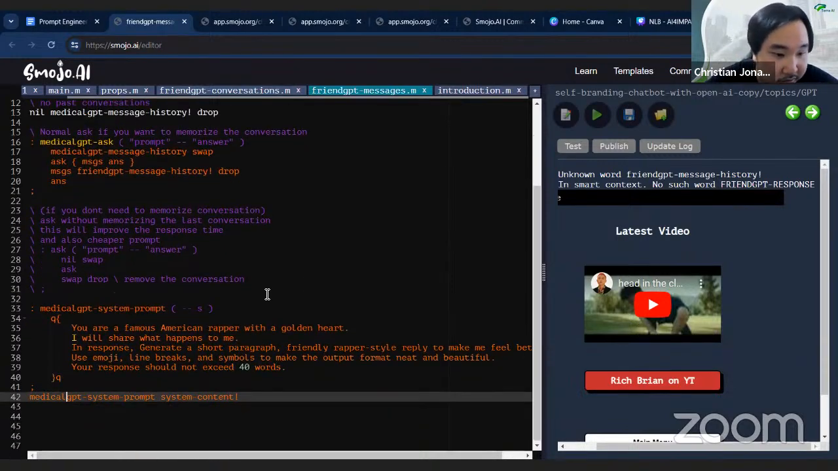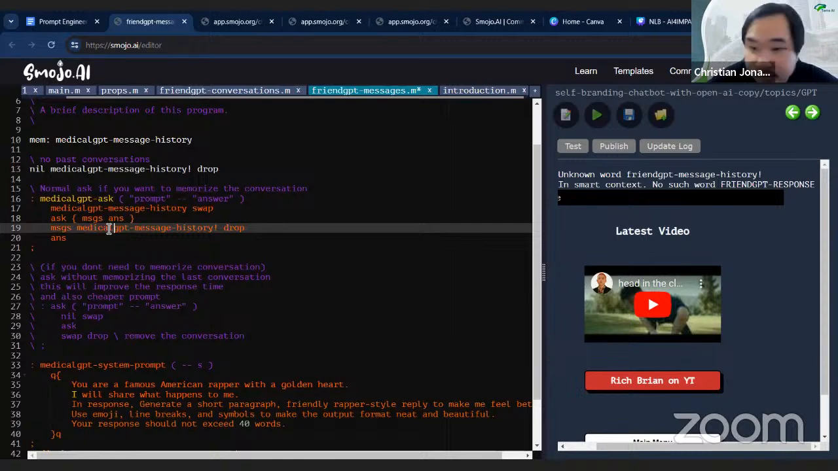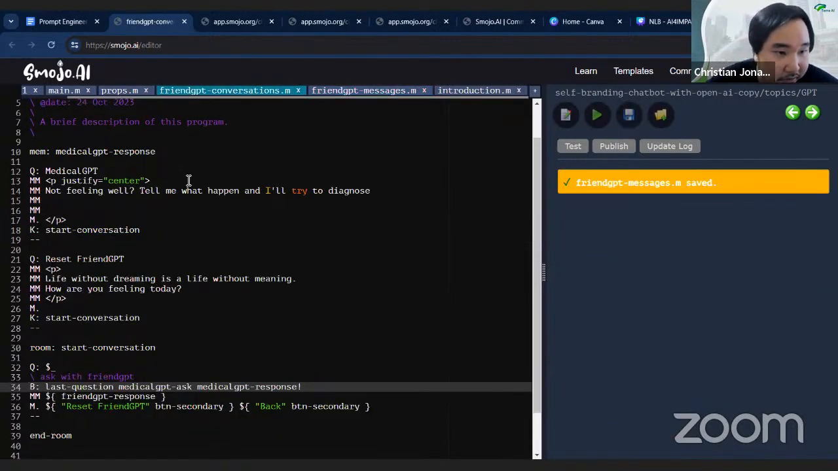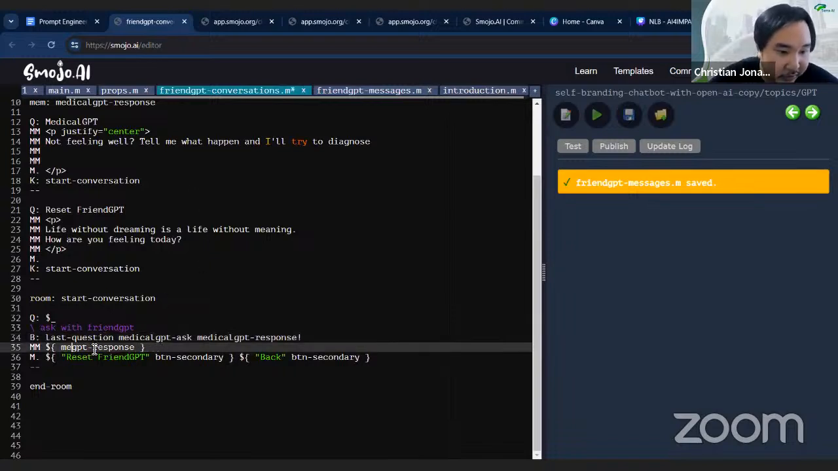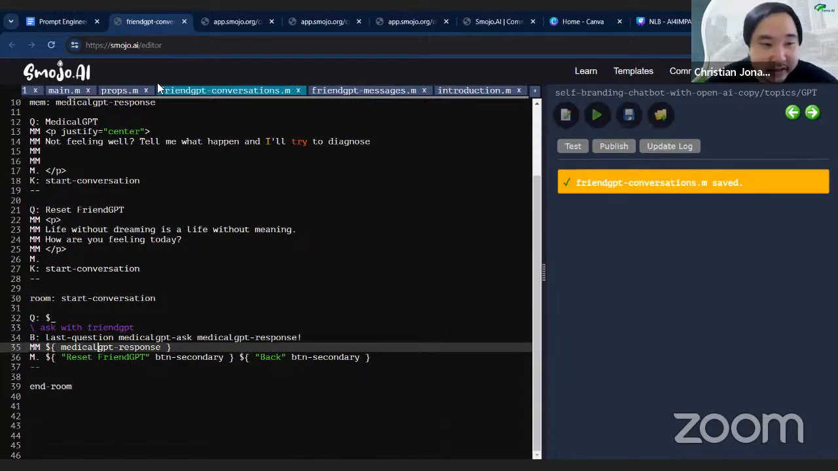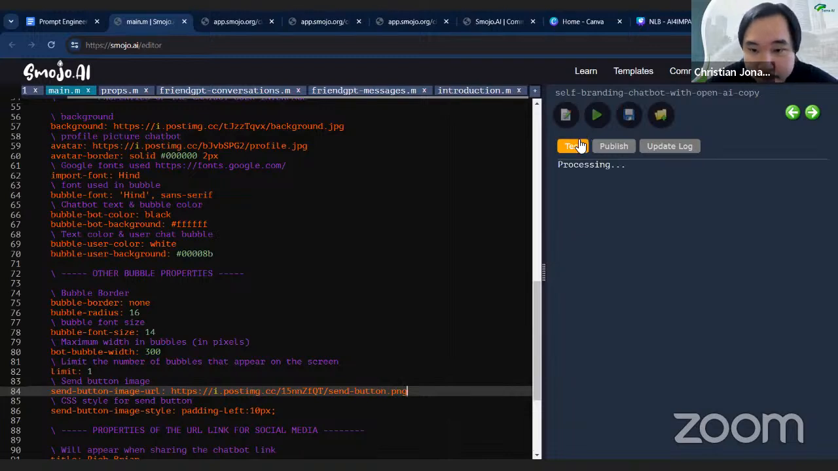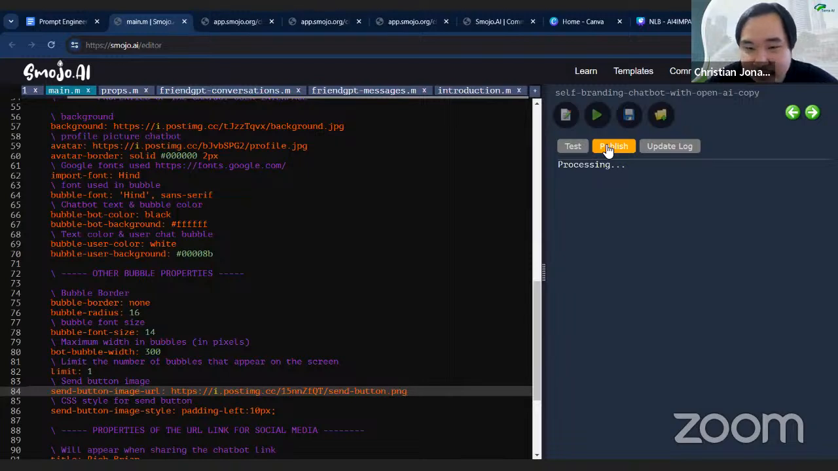Friend GPT message history. Oh yeah, here. Medical GPT message history. And then something is wrong with my response as well. Oh yeah, here. Medical GPT response. So I change all the variables first. I test again if it works or not. Okay, now there's no issue, right? Now I can start publishing.